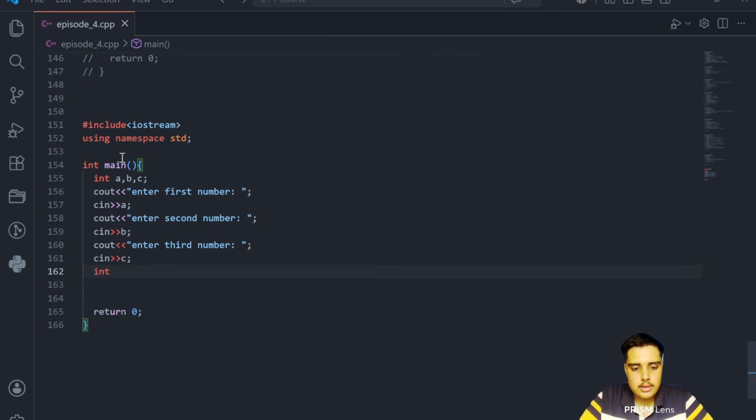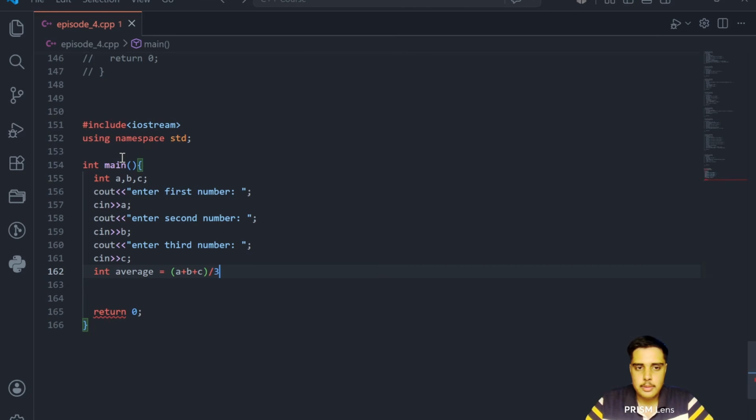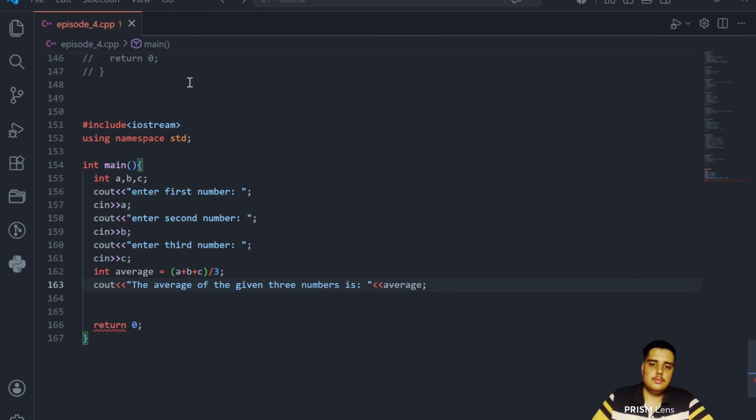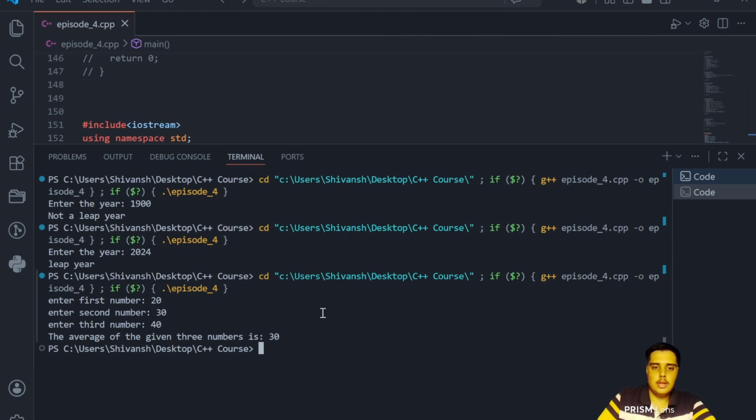And now we'll take int average is equal to (a + b + c) whole divided by 3. Cout, the average of the given three numbers is, average. So now when I run this code, we set first as 20, second as 30, third as 40, and the average of the given three numbers is 30.